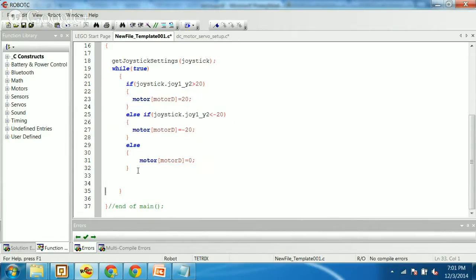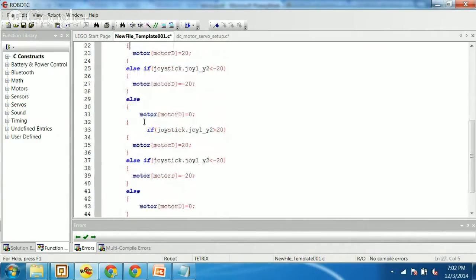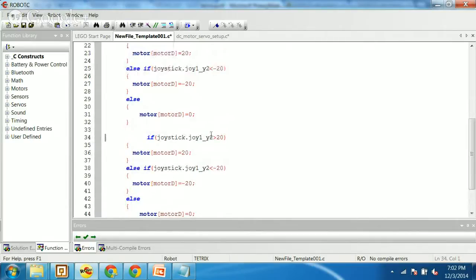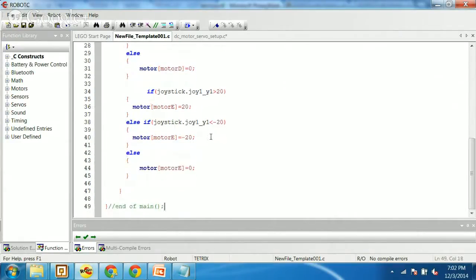We can do the same thing for another motor, just copy and paste that, and we can check the same thing for a value of y1. That is greater than 20, we move motor E by 20, else if that is less than 20, we move it by minus 20, which is going to make it go in the reverse order, or else we make it stop. So there we have it, a basic program, and now we're going to switch and see if we can control our robot along with our joystick and move the motors the same way we did for the basic motors.